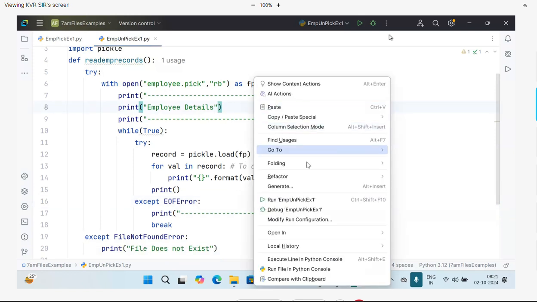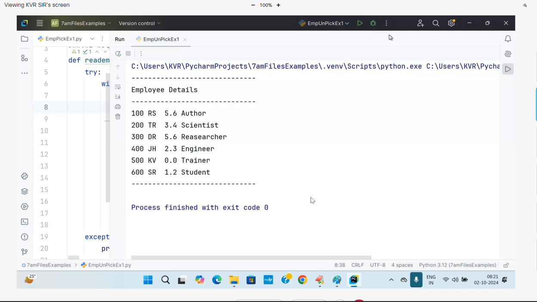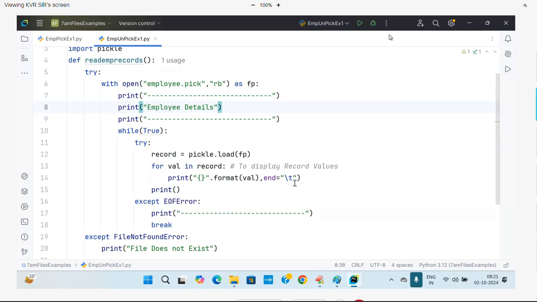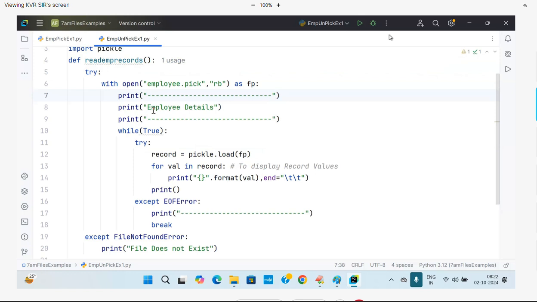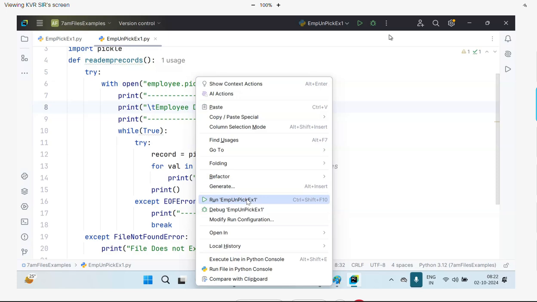Try to run this now. See this now. So I'm getting all the records coming or not. Still if you want to give more spacing, you can have it. The details are coming like this. Are you able to follow? So here the details are coming like that. Try to run this now.